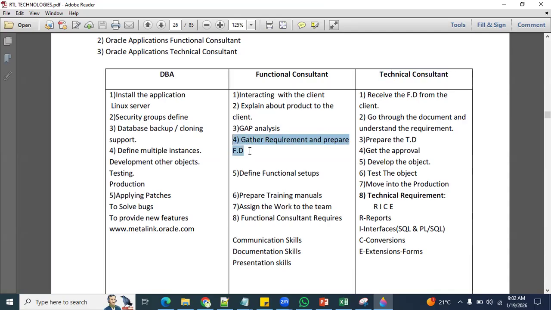And the functional consultant does the functional setups, prepares training manuals, and assigns the work to the team. This will all be done by the functional consultant. The functional consultant is responsible for requirement gathering, providing training, conducting workshops, and explaining the requirements. Setups and configurations.